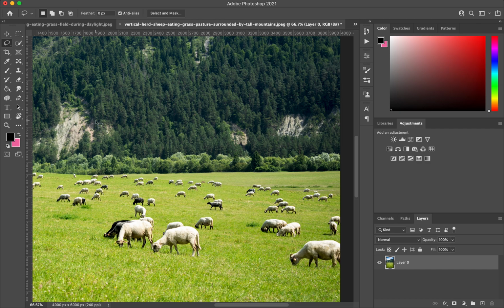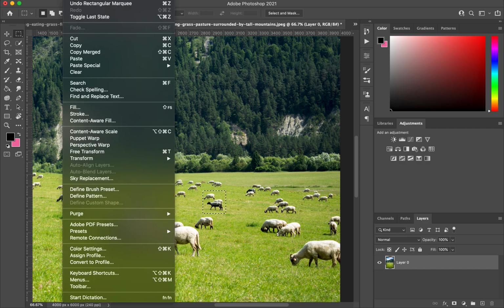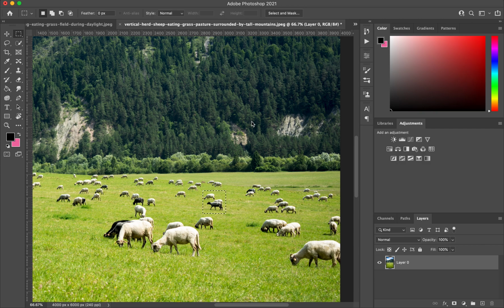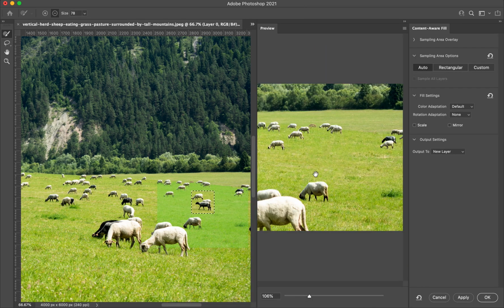And this time, instead of using the lasso tool, I'll use the rectangular marquee tool, and I'll just select these random sheep. And now I'm going to go to edit, and from edit I'll go to content aware fill. Now this pops up and it's giving me a preview of what it's going to look like once it makes it disappear. So right now it looks pretty seamless, like you can't really tell that they're there.